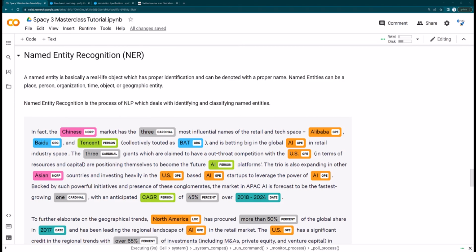Hello. Hi everyone. Welcome to spaCy Masterclass tutorial. In this lecture, we are gonna see how you can do named entity recognition. Named entity recognition in spaCy is very useful when you have a large data set and you want to find out some entities inside the text data. You can use either a pre-trained NER model from spaCy, or you can train your own model in spaCy.